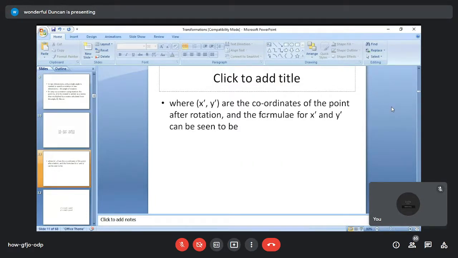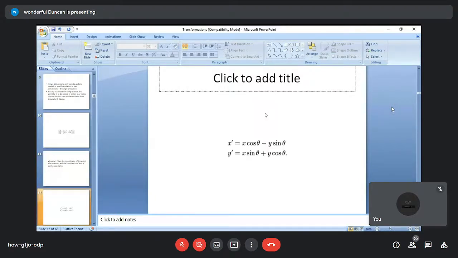where x prime and y prime are the coordinates of the point after rotation, after we multiply by that matrix. And the formula for x prime and y prime can be seen to be this. So x prime, or x1, is equal to x cos beta minus y sin beta after multiplying by the matrix. Then y prime is x sin beta plus y cos beta.